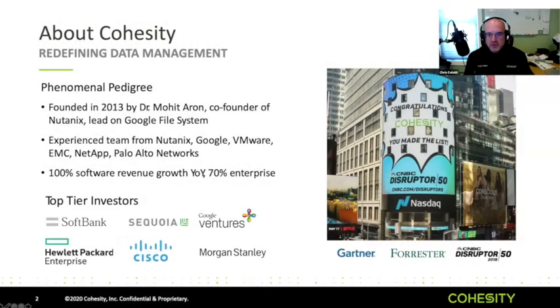So again, most of you are fairly familiar with Cohesity. Not much has changed in the last year, other than we've all been stuck at home. A couple of new investors came around with the last round, Google Ventures and Morgan Stanley. But most of you know it was founded by Mohit in 2013. He also founded Nutanix. He was a lead on the Google file system. So there's a lot of talent inside the company that comes from all around the industry, both Google and other storage companies. We all know this is a pretty incestuous business, so people have moved around quite a bit.